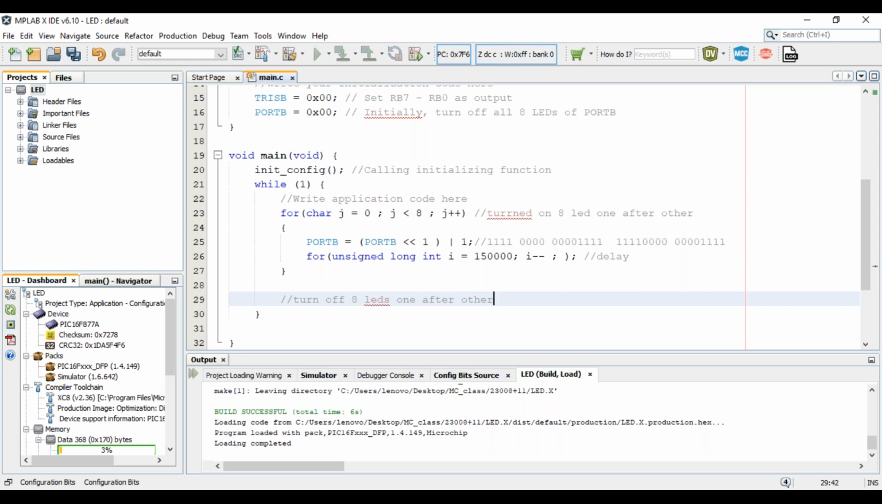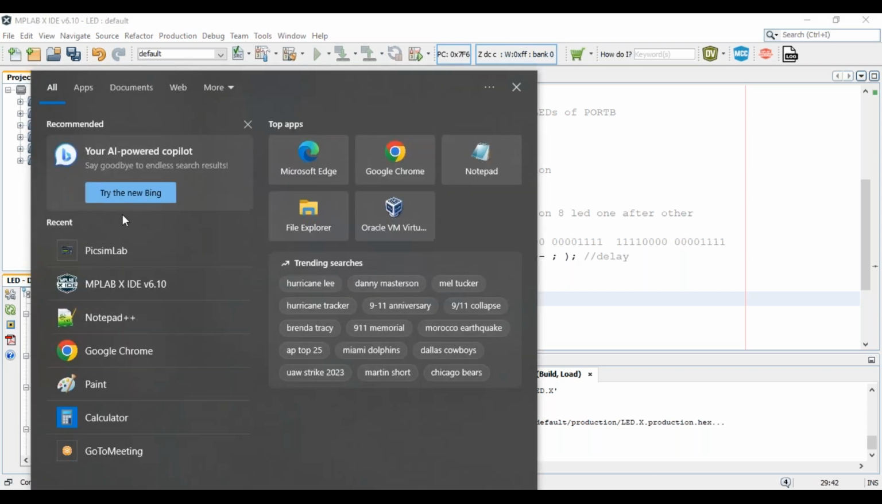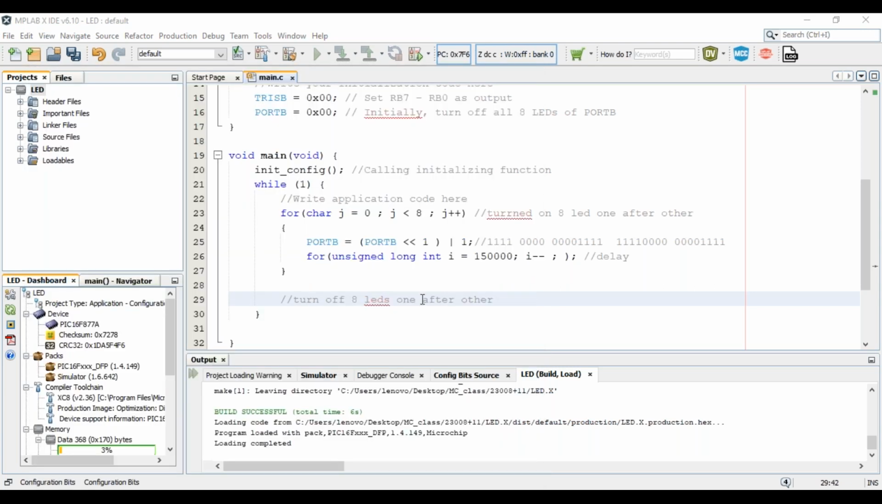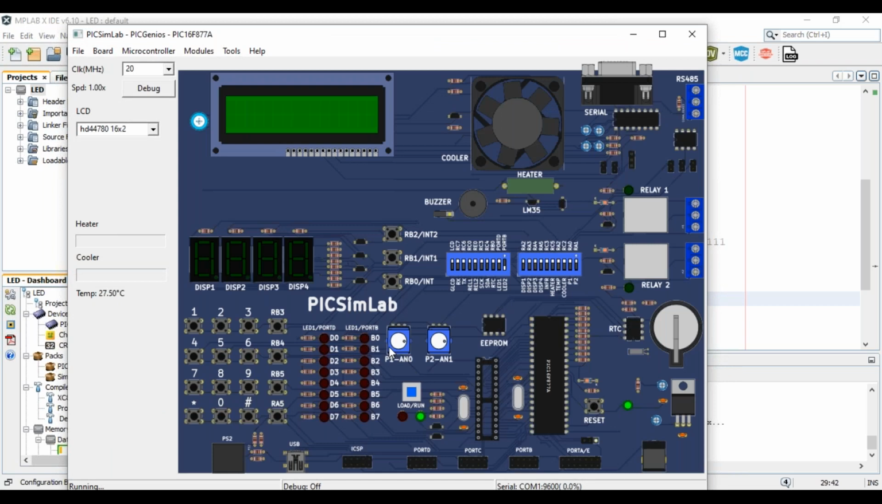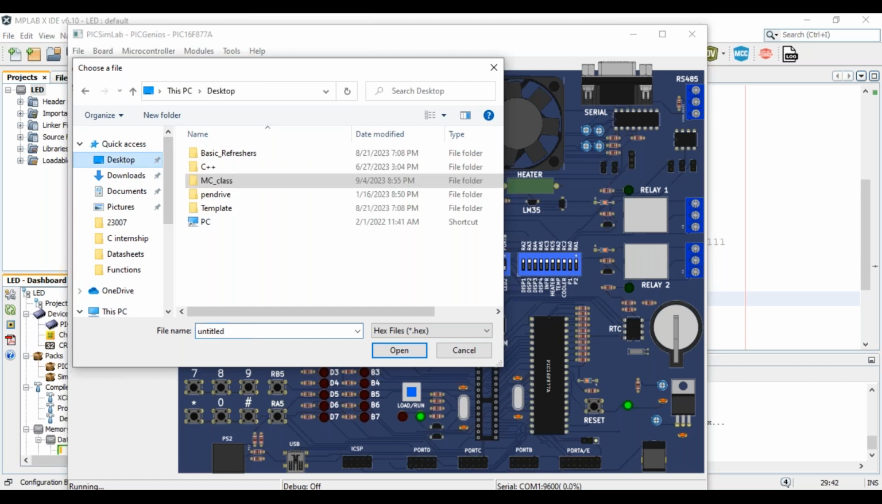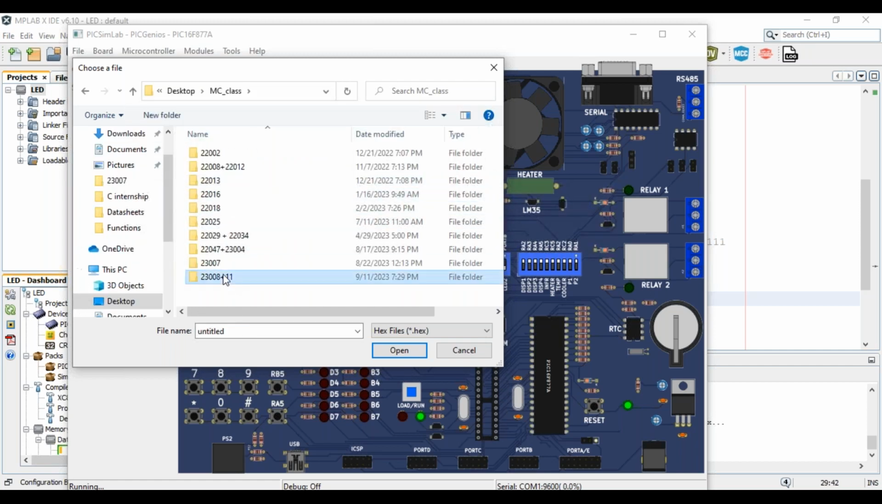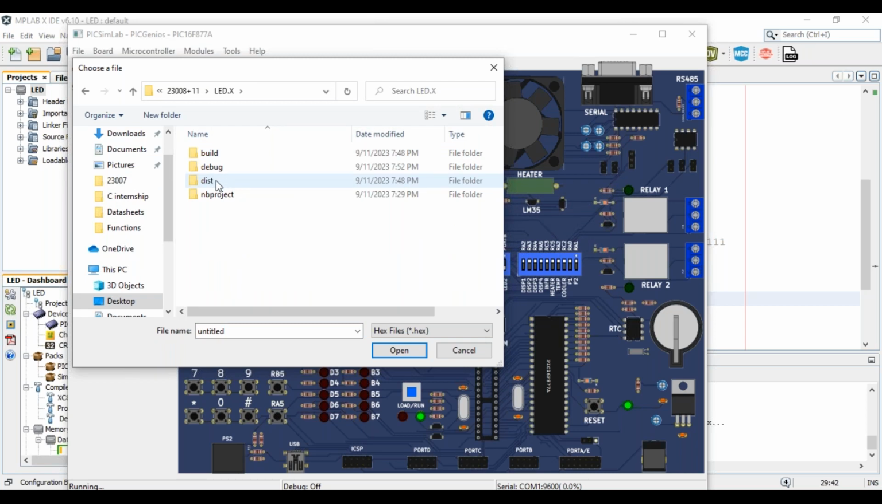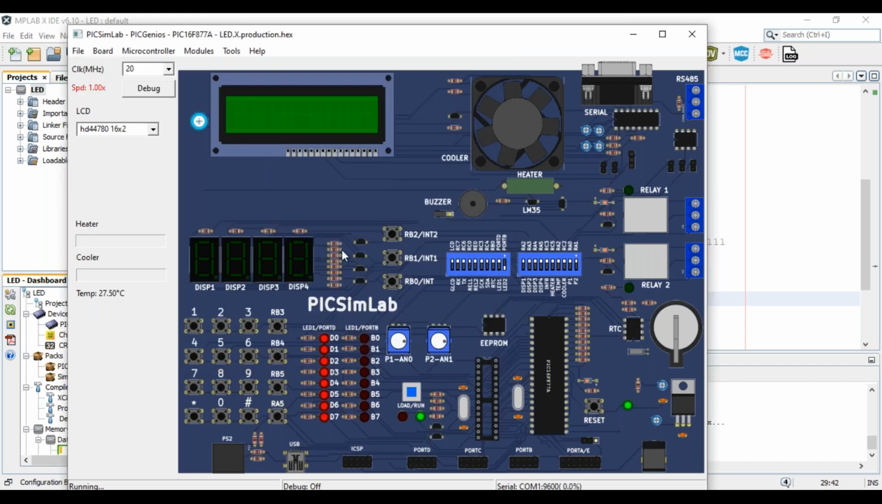That means if you have to see the output, first you have to turn on all 8 LEDs one after the other, then turn off all 8 LEDs one after the other. Again turn on all 8 LEDs one after the other and turn off all 8 LEDs one after the other. So that has to continue. That should never stop. Okay. So that is a part of your assignment. In fact, please make sure you're doing it. Okay. So you should be able to do it.